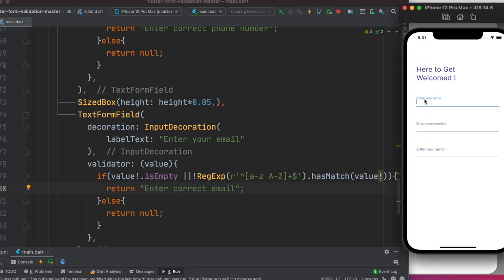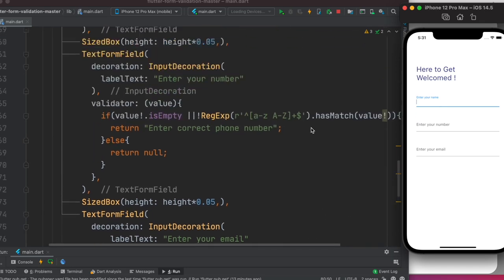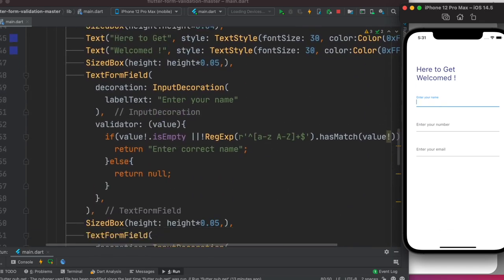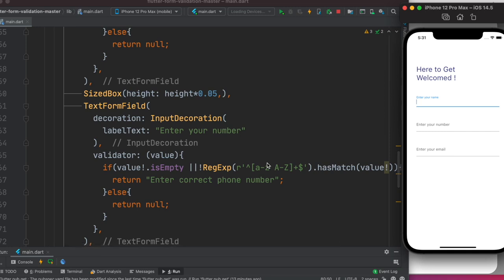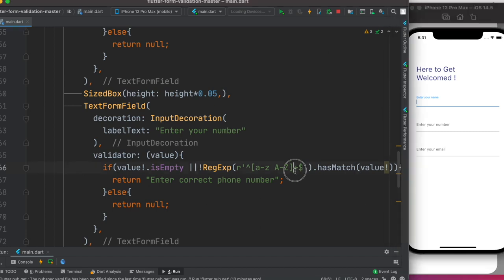But now of course this regex expression is correct only for the first one, that's for name. Now this is for phone number, so we need to write the regex for phone number. What do we do? We need to change all of it, so we'll just delete this section over here.